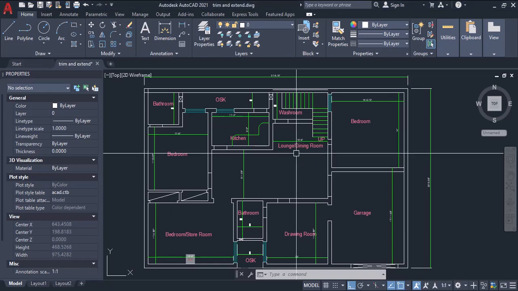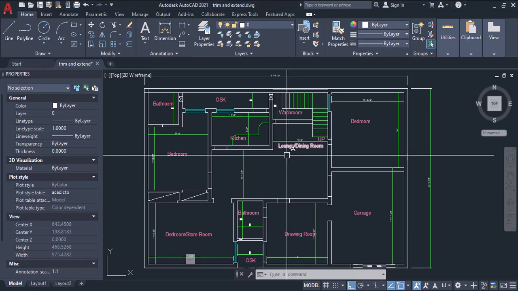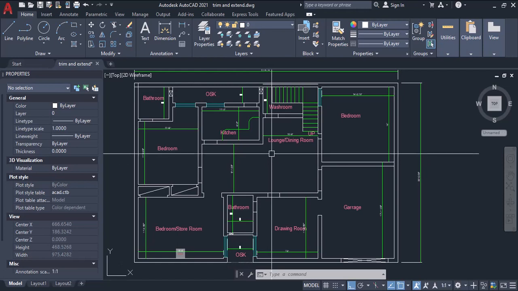Welcome to another AutoCAD tutorial where we'll explore two essential commands, trim and extend.